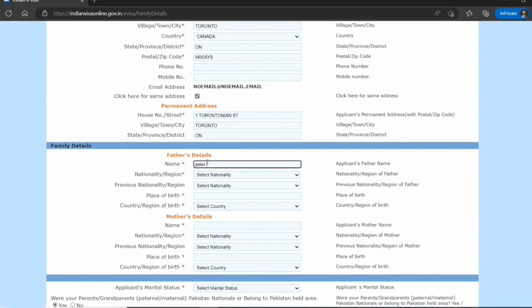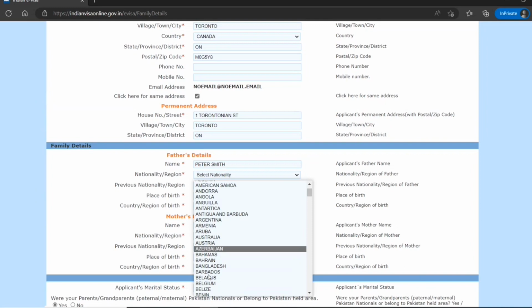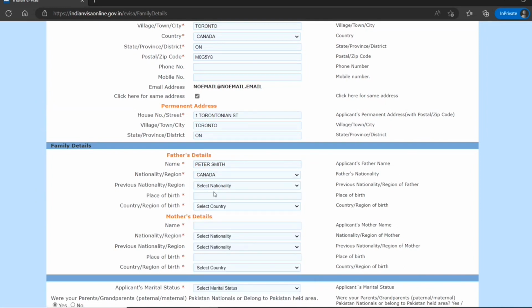I'll say Peter Smith, nationality. Previous nationality is not important. Place of birth, Toronto.